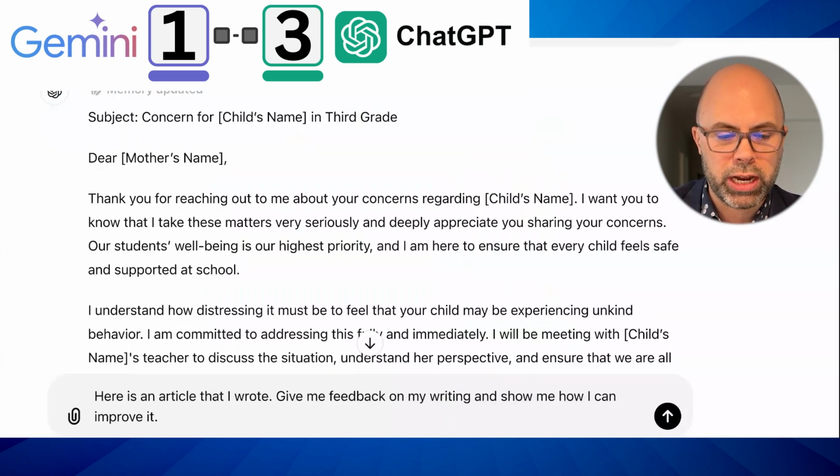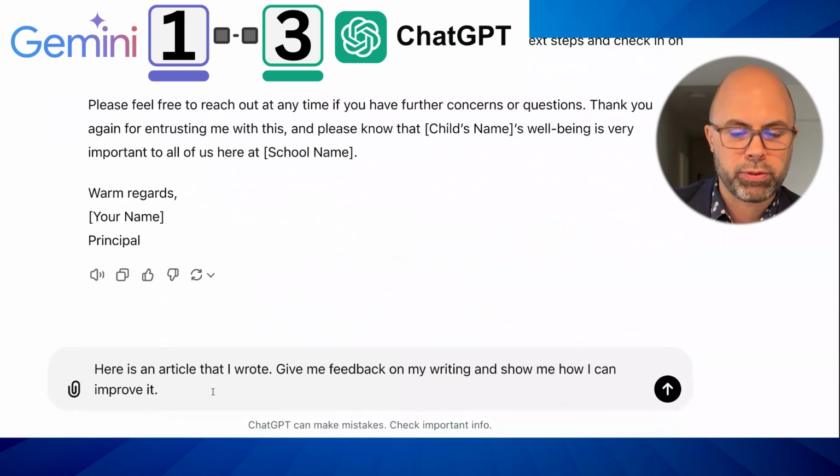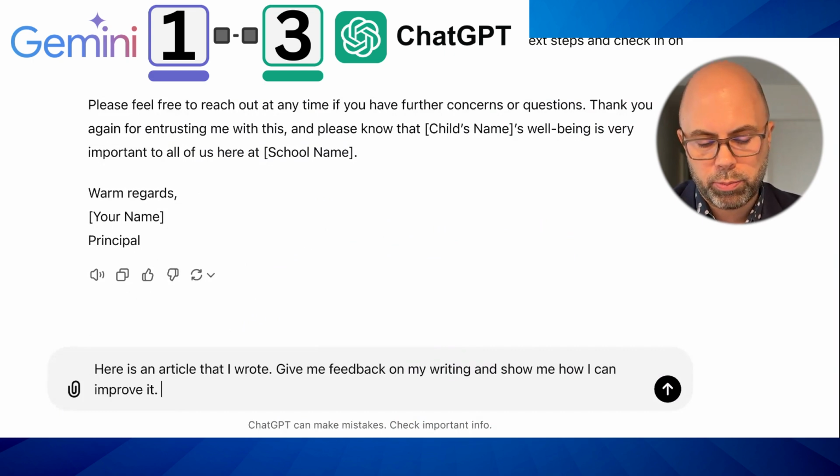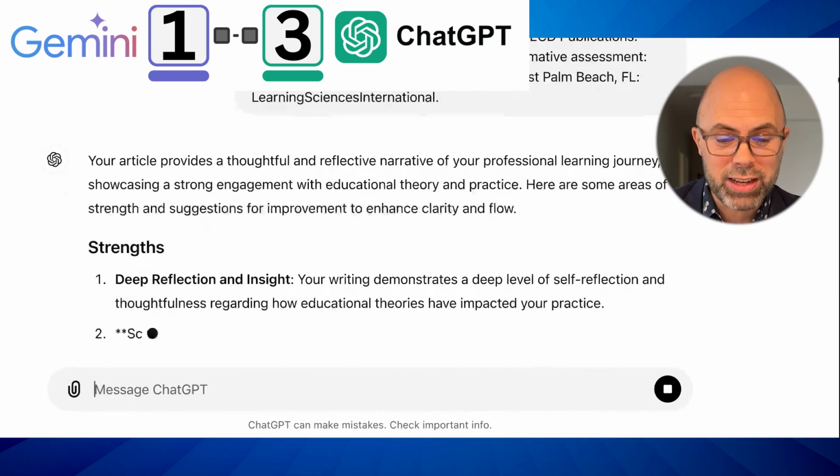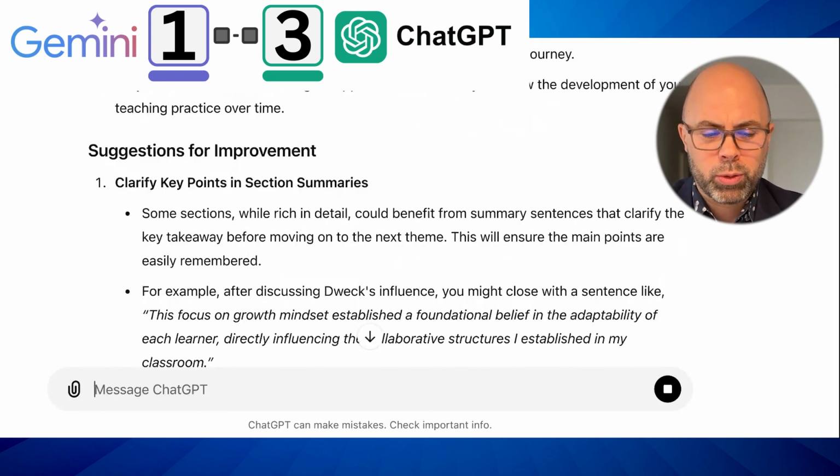Let's go over here to ChatGPT. Here's an article that I wrote. Give me feedback on my writing and show me how I can improve it. And I'm just going to paste in the article. There's the entire article. What? It's that fast? What? No, that was shockingly fast.